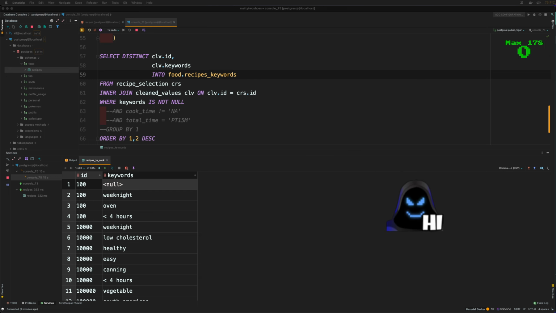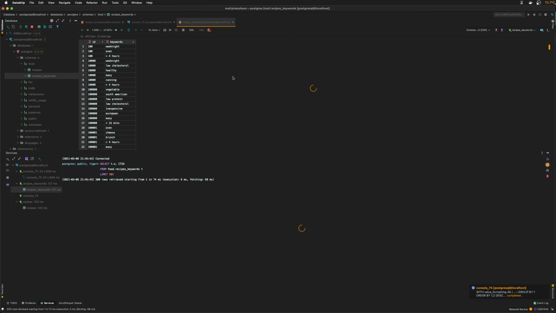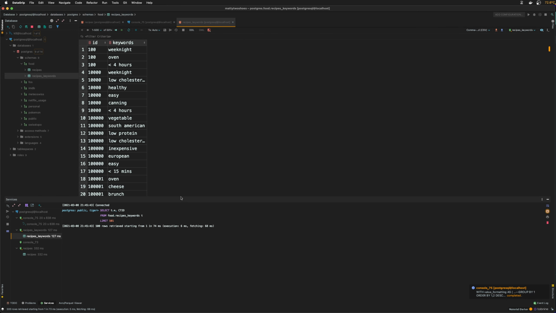See, noob, I only needed 2 seconds. Bam. 20 seconds. I'm guessing 25 seconds for this one. There we go. 20 seconds. Now we have our recipe keywords. The nice thing is this table is significantly smaller. 2.5 million. That's not bad.